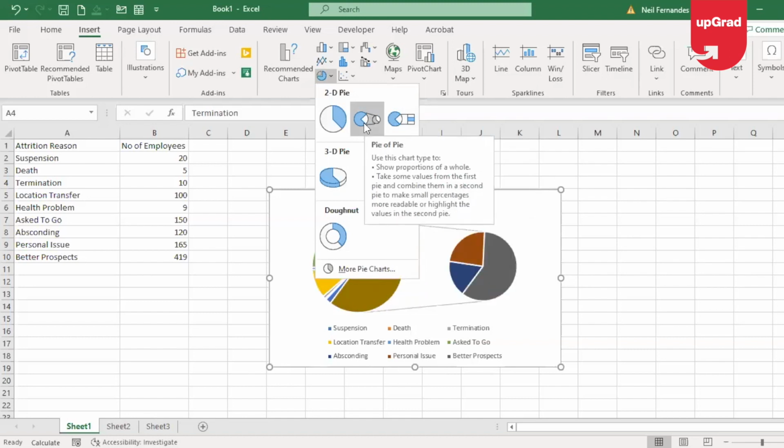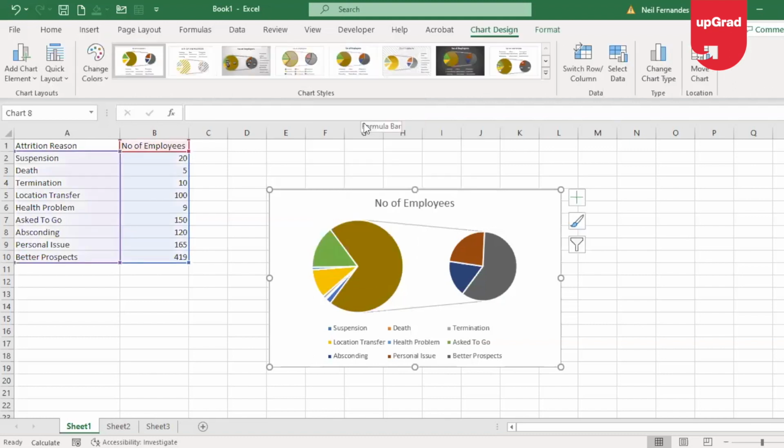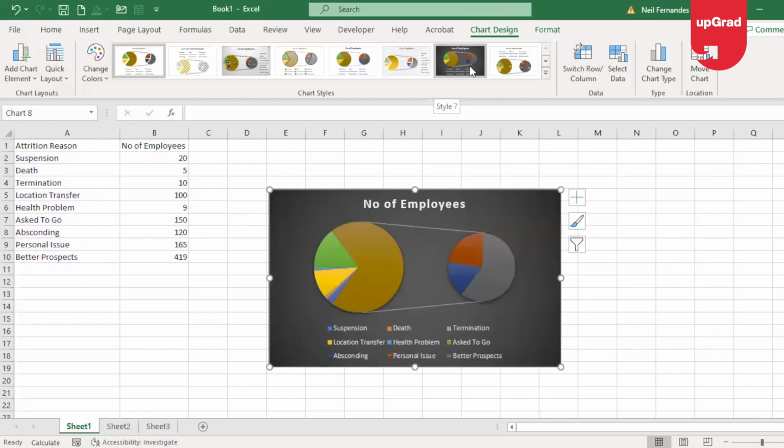If I select pie of pie, you will see that Excel has automatically picked up some numbers and just put them randomly into the secondary pie chart. Now it may or may not be the values that I want to show on the secondary pie chart. In such a case, I can customize it as per my need and tell Excel what I want on the secondary chart.